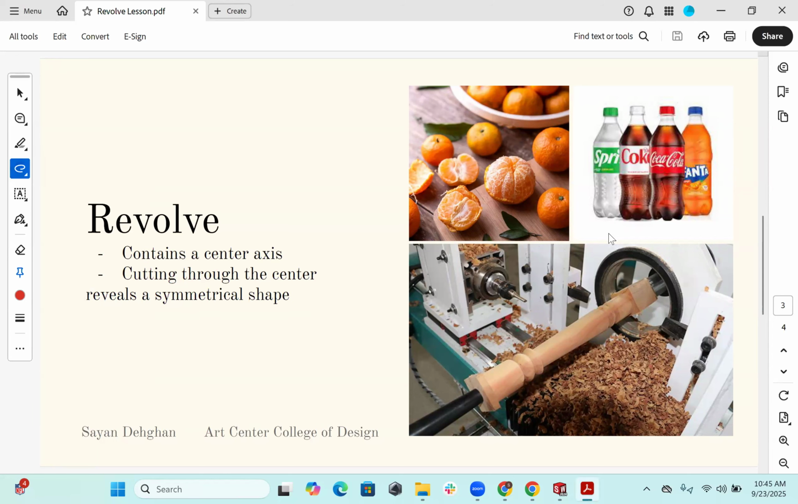For example, this water bottle has a center line. This wooden piece has a center line. Also, this is one of my favorite examples, fruits. All oranges or citruses have a center line, and wherever you cut that form through that center line, you will see a symmetrical shape, no matter where you cut it from. This goes for all of these shapes. The right side and the left side are the same where the center line lies.